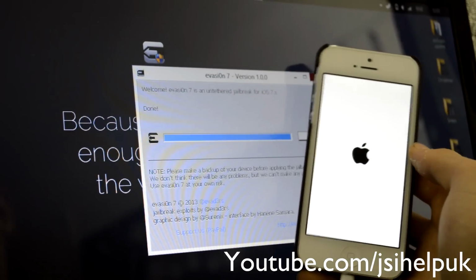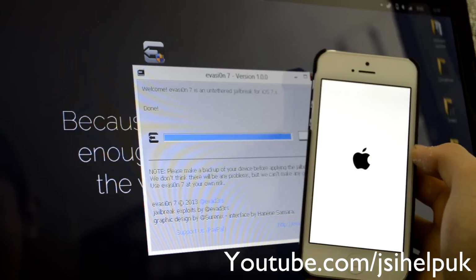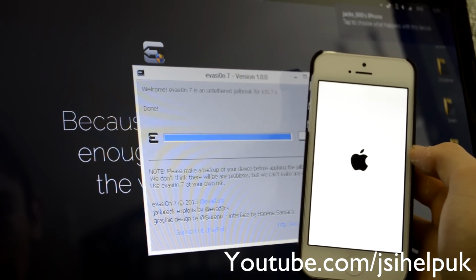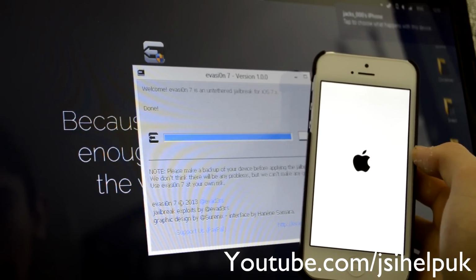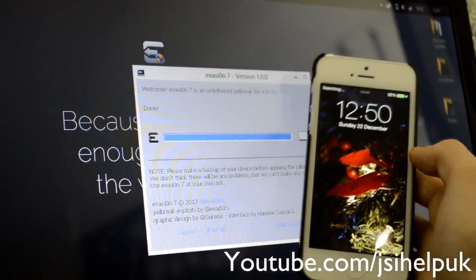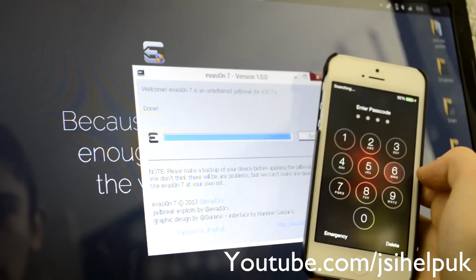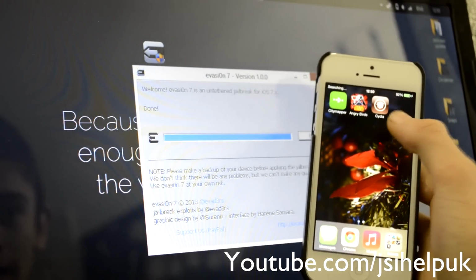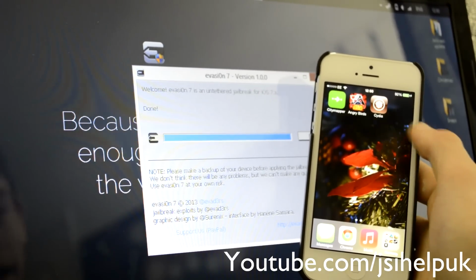I don't mind if you comment down below taking the mick out of me for how sad I probably sound about this, but I didn't expect this, and I'm just very glad that I can finally have some more tweaks on my device again. So just rebooting again, and slide to unlock. And Cydia is on my home screen.